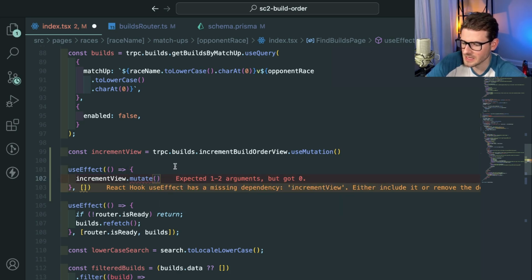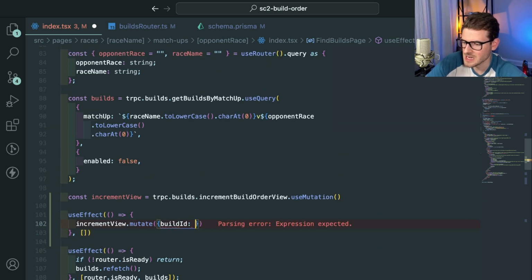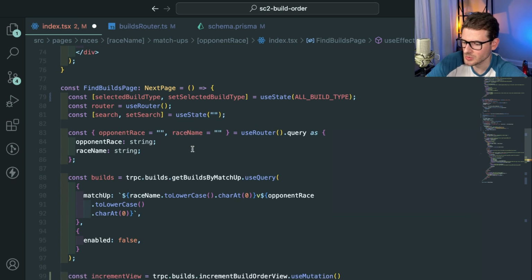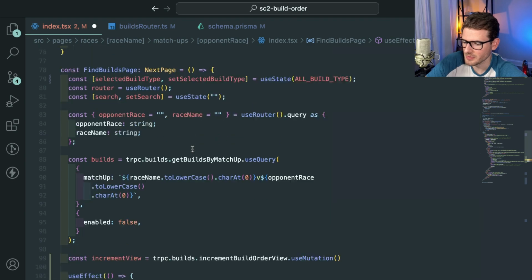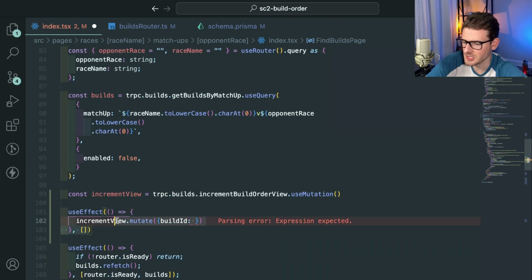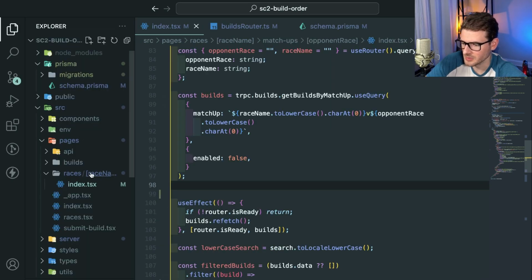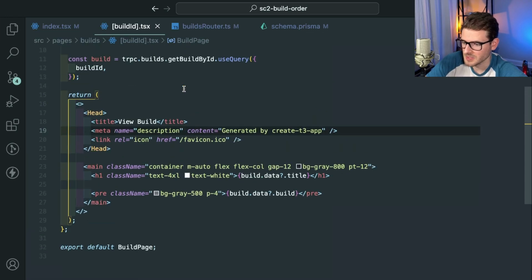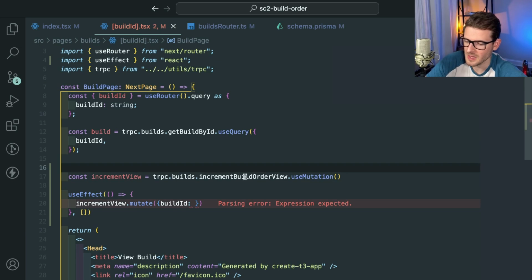It does say that it needs some data, so let's make sure that we pass it the build ID, which should be attached to... I think I'm on the wrong page. Might be on the wrong page. Let's cut this stuff out. Let's go to our file browser. Let's go to builds, and let's actually go to the right page this time. Helps if you're on the right page, right? Let's just go ahead and copy that in, use an effect.